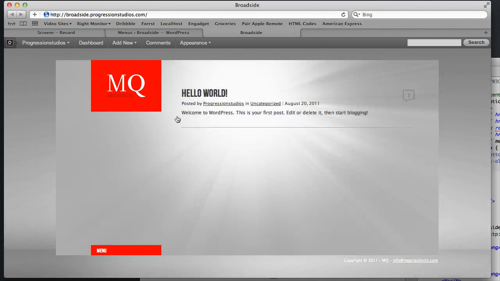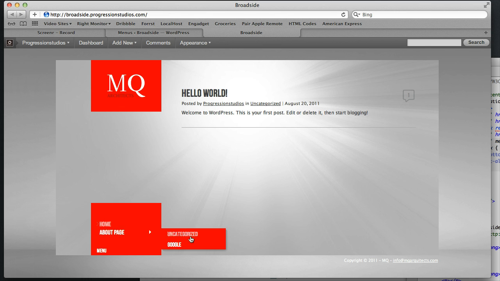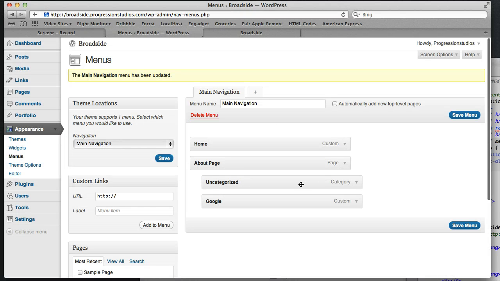So now we'll refresh it, and we can go back, and now you see About Page has a submenu of Uncategorized and Google. And the cool thing about this is you can have as many subcategories as you want, so you can go crazy there. And that's basically how you create navigation items. If you want to change the order later on, you can just drag these around. It's pretty simple, really user friendly, and that is the navigation menus.